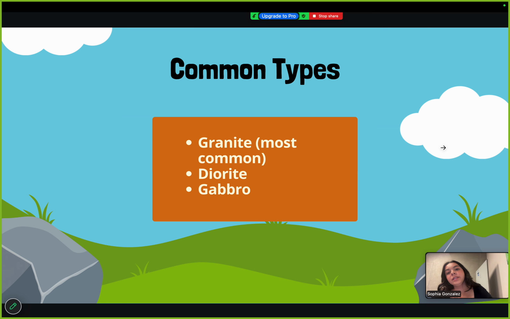Now, common types of igneous intrusive rocks. So, some common types of igneous intrusive rocks are granite, diorite, and gabbro. Granite is the most common and is usually lighter in the color. Diorite has a mix of light and dark minerals, giving it a speckled appearance, and gabbro is darker and denser, and it forms from magma with a different composition. All of these rocks are strong and often used in construction, which I thought was really interesting.